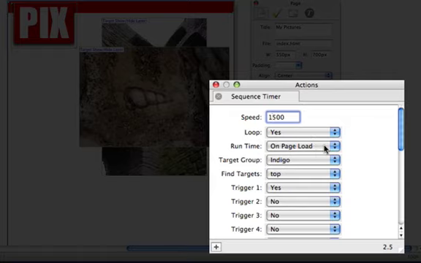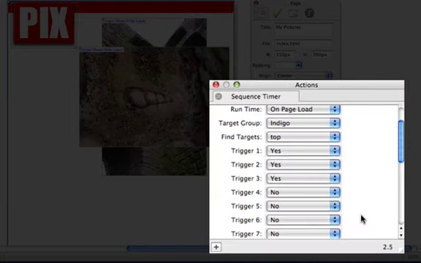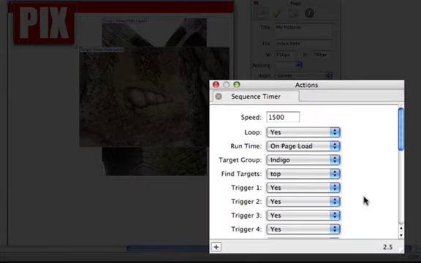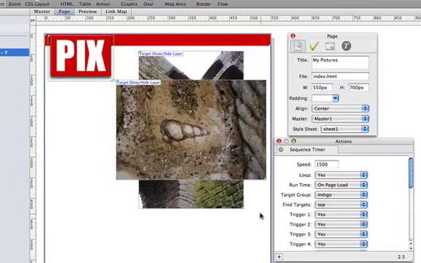Let it loop and let the runtime start when the page loads. The target group we've used is Indigo. For each of the images I want to show, I need to switch the trigger number on, so I'll select Yes for triggers 1 through to 6 in the Actions palette. Looks like we're about done.